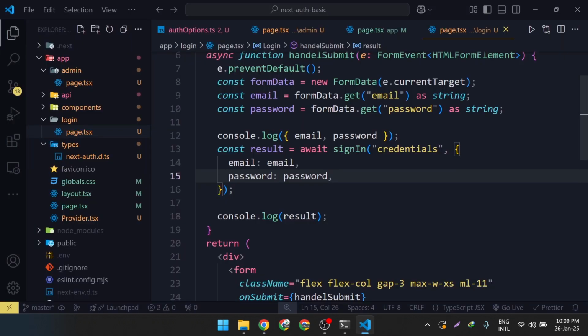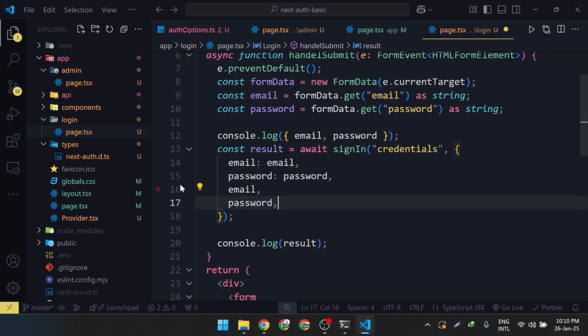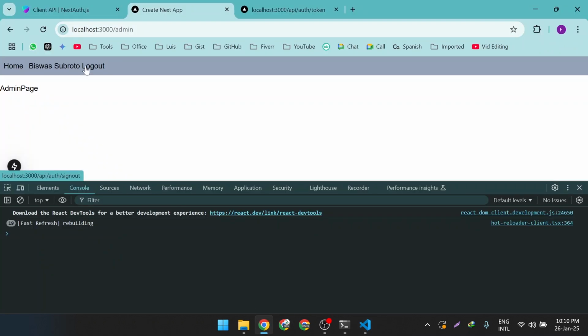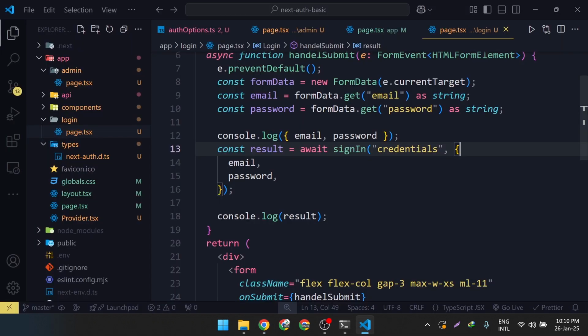And another thing I want to show you, if this property and this are the same, then we can remove it, and this code is the same, this code is the same, so we just do not need to duplicate the thing, and see, all happens. So this is the basic implementation of Next.js and authentication token.